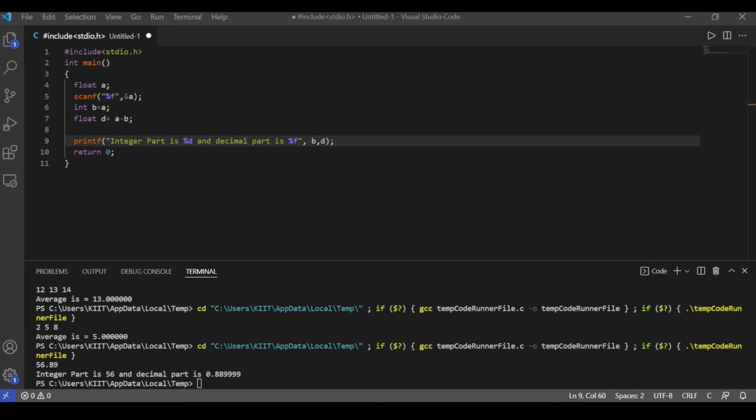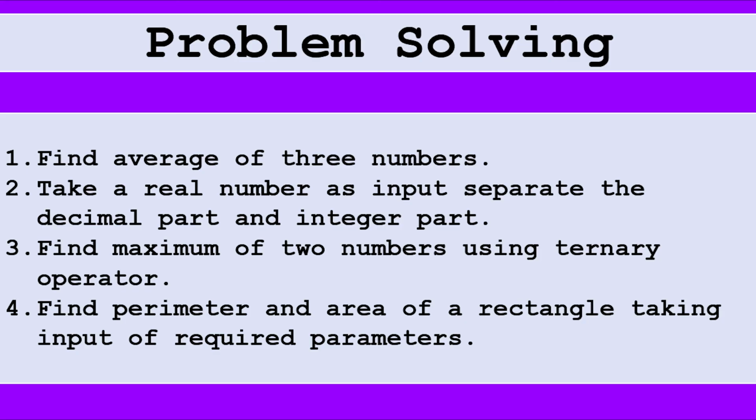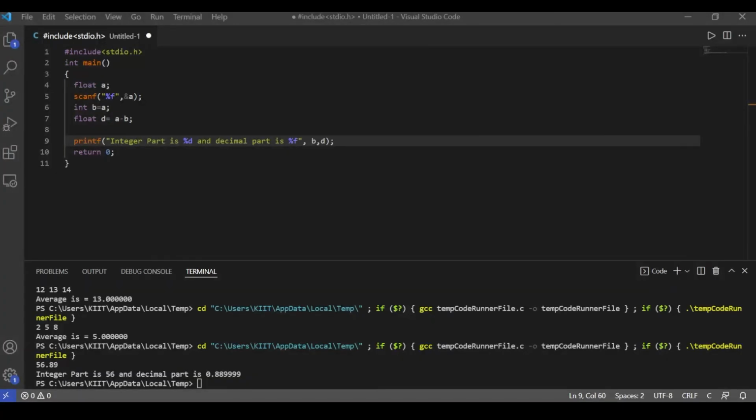Okay, so let's go to the next question. The next question says: find the maximum of 2 numbers using the ternary operator. We have already learned how to do this, so let's see how we do it. So let's go to VS Code. So we are back in VS Code. We will now compare 2 numbers using the ternary operator.